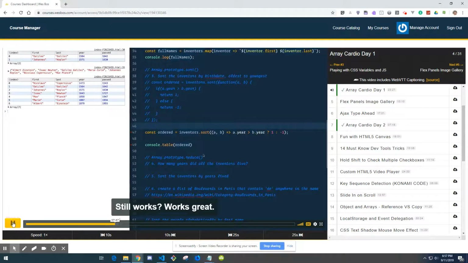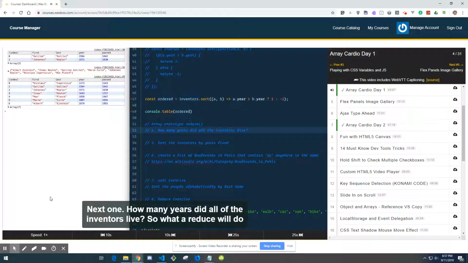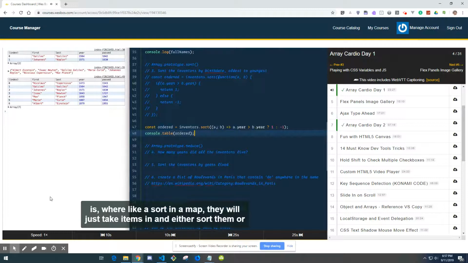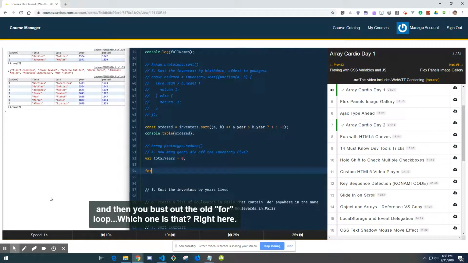Okay, so next one, how many years did all of the inventors live? So what a reduce will do is, like a sort and a map, they will just take items in and either sort them, or turn them into something else, or filter them down. What a reduce will do is allow you to build something on every single one. So if you've ever done code like this, where you do var total years equals 0, and then you bust out the old for loop.